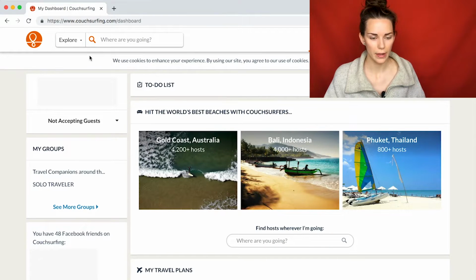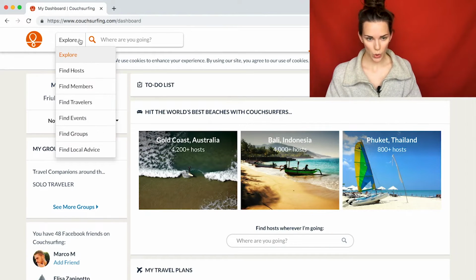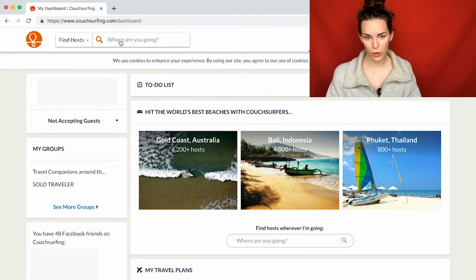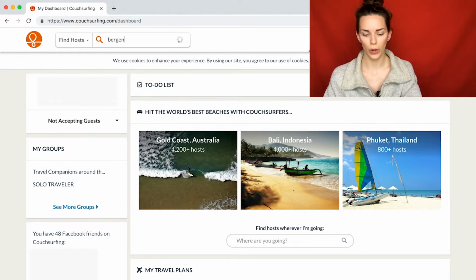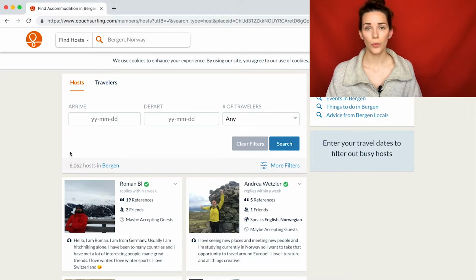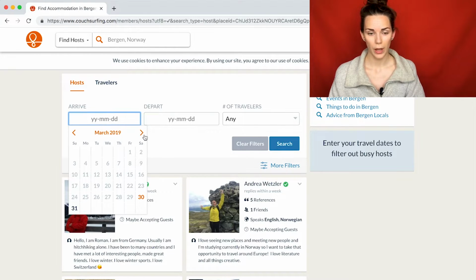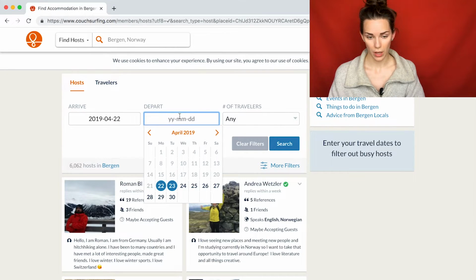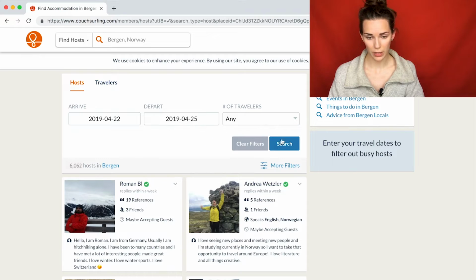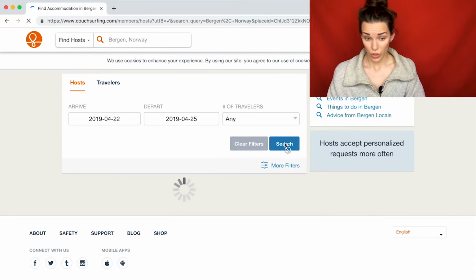So again, you go to the menu and click on find hosts, of course. Let's say you want to go to Bergen, Norway. So for example, now you have 6,062 hosts in Bergen. Let's put the dates in. Let's say some random dates, I don't know. Search.